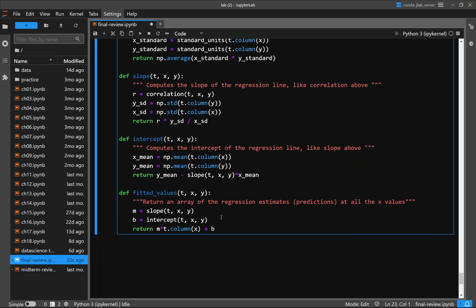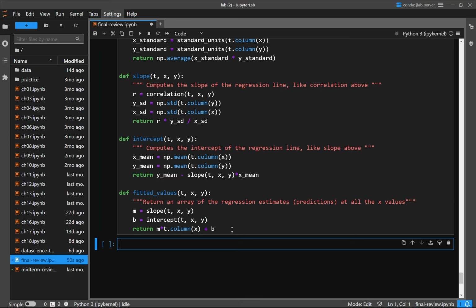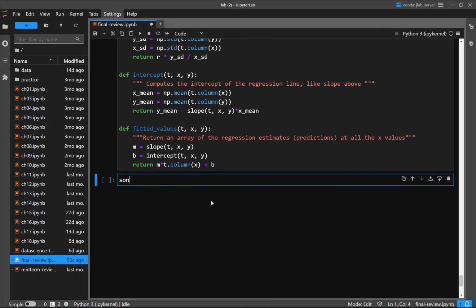There's a formula. And then fitted values is a function where you give me the x values, and the x column and the y column for a table, and I will calculate the best line through it, and I will give you my prediction, right? The prediction for all the x values may be a little bit off from the y values, but they're my best line's prediction for those values. Okay, so that's what fitted values means. And so once we have all those, we can say, all right, sons' heights.